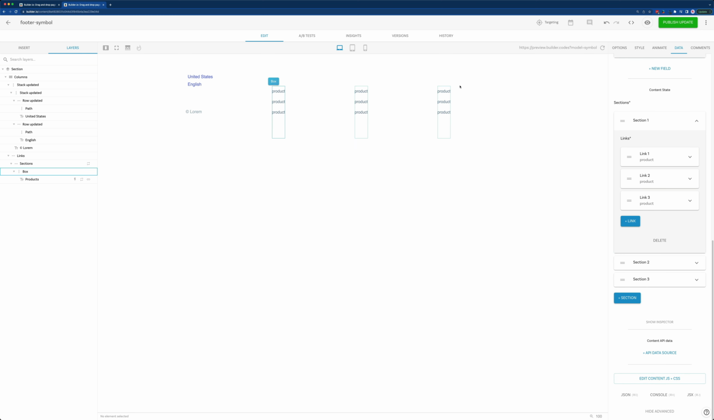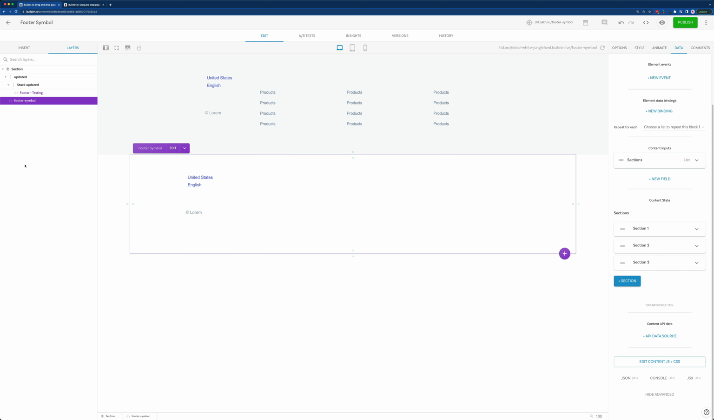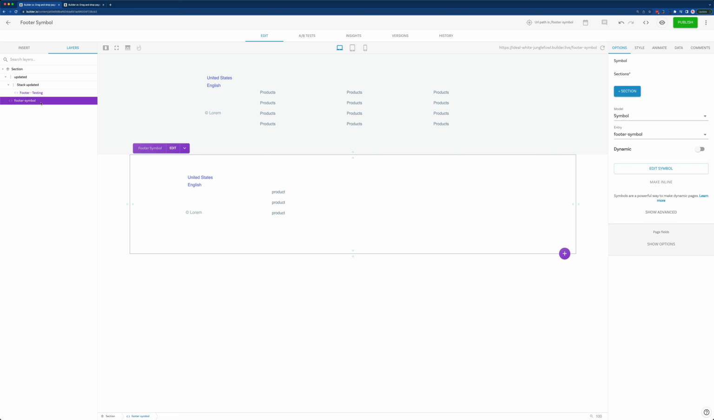Now that we have our symbol fully set to accept data, we're going to publish this. We'll have to go back to our original page and refresh. Okay, now that we've refreshed, we actually have this footer symbol. The footer symbol is going to take in inputs. So we can take in our own sections over here that will override just the default.